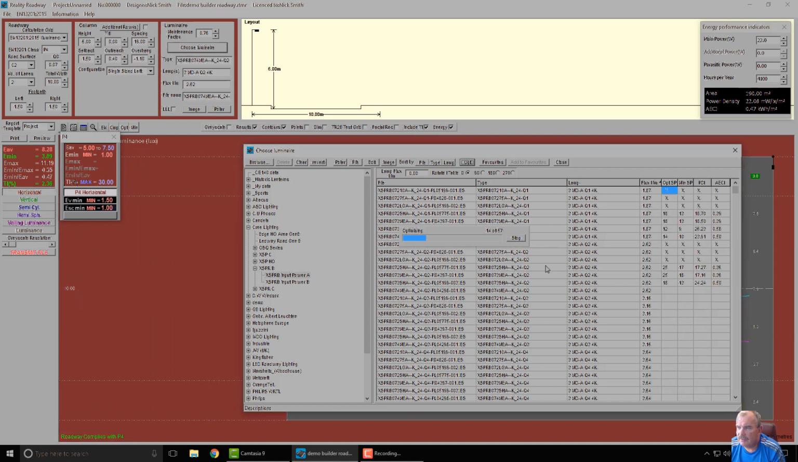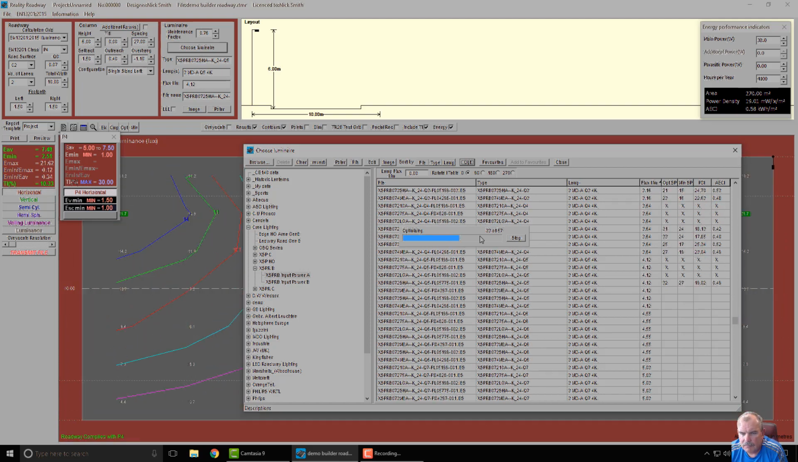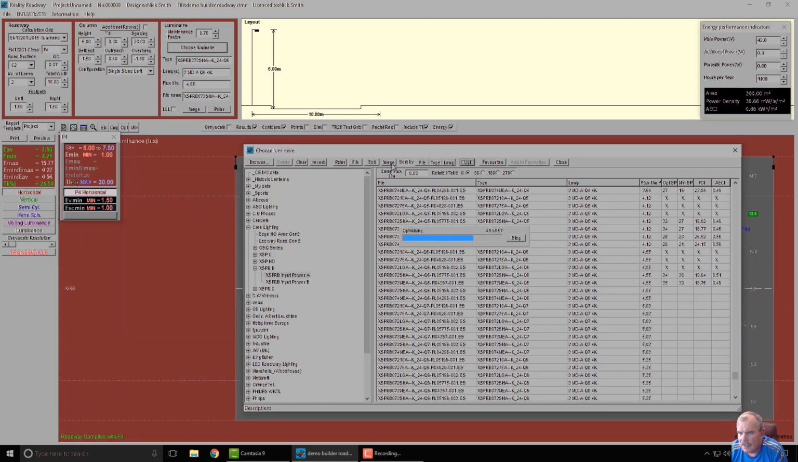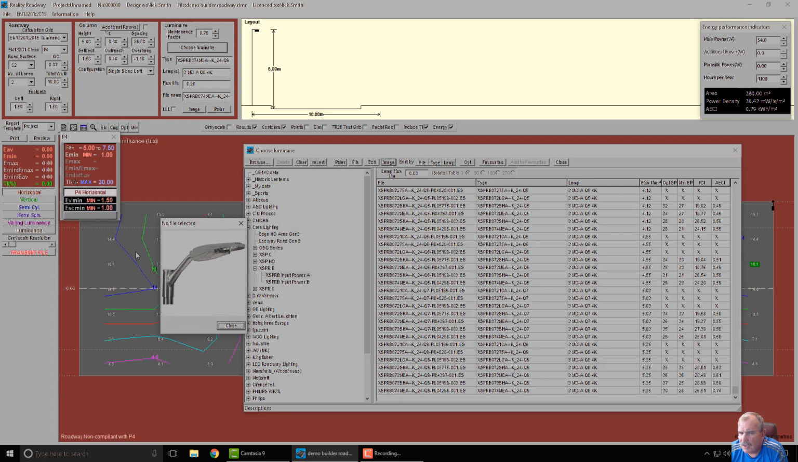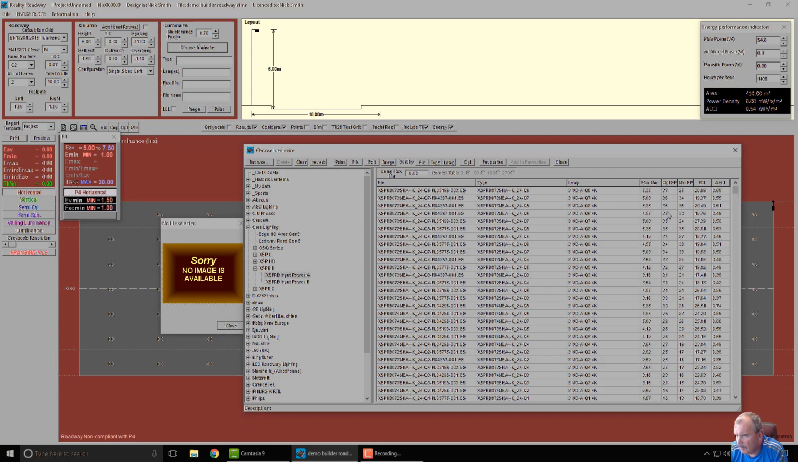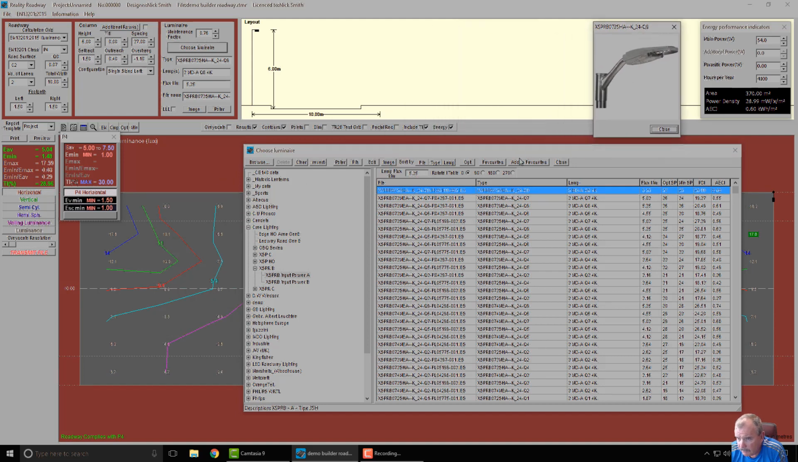We've got 57 different options in this particular fitting, and there it is if anyone wants to know what it looks like. We can then go through and choose one which we think is the best solution. Let's say we're going to go with this one, and that's going to give us 37 meters spacing, minimum of 25, and we can go ahead and design that as normal.